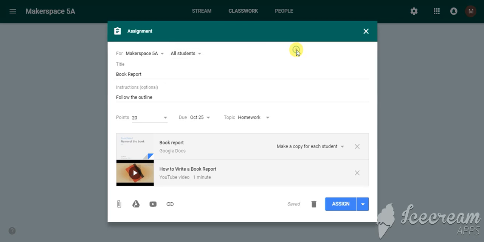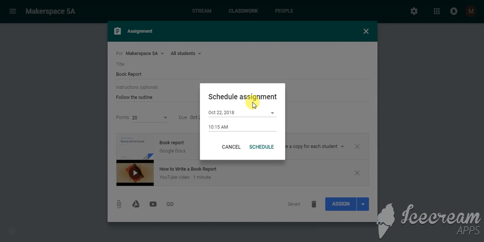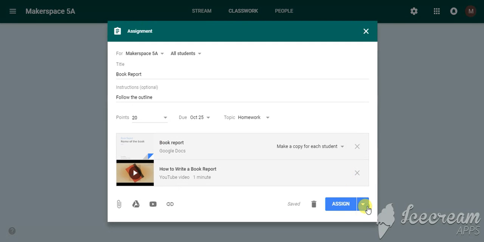Once I'm ready and I feel that I have all of the material needed, I can click Assign, which means it would post to my students right away, or I can click on this drop-down arrow and I could schedule a specific time that I would like to give to my students. I could even save it if I'm not quite ready to post it at all. In this case, I'm going to click Assign.